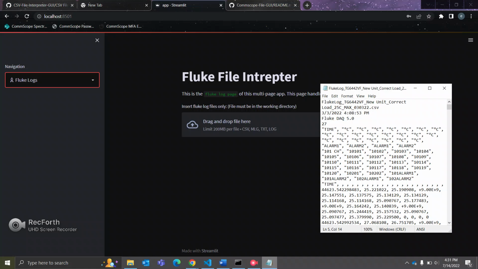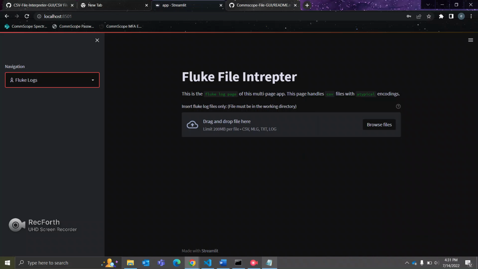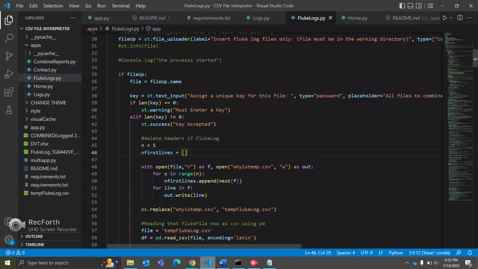So fluke logs. It's not always set in stone that there's 5 lines at the top of the page that need to be deleted. There could be more lines up or down that need to be removed from context when generating data frames. Otherwise, you wouldn't even be able to create the data frame because it would result in an error. It would say encoding error. That's why the fluke file interpreter script deals with atypical encodings for certain files.